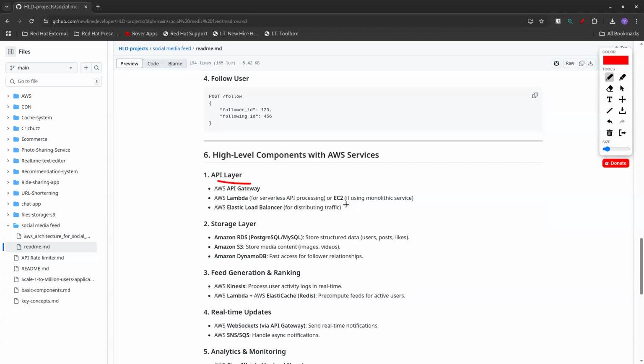If it takes more than 15 minutes, it is better to use some other computing service, which is ECS or EC2, that we can use. And then load balancing is generally used for distributing the traffic.